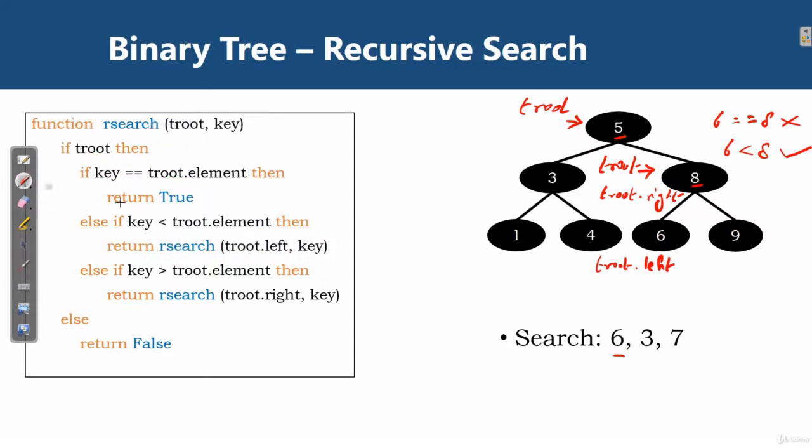The recursive call is made to the left subtree of node 8. Troot will now be pointing to node 6. The if statement is true since troot is pointing to a node. The condition is checked, that is if key is equal to troot dot element, that is 6 is equal to 6, which is the element present within the node. This condition is true. So return true will be executed.